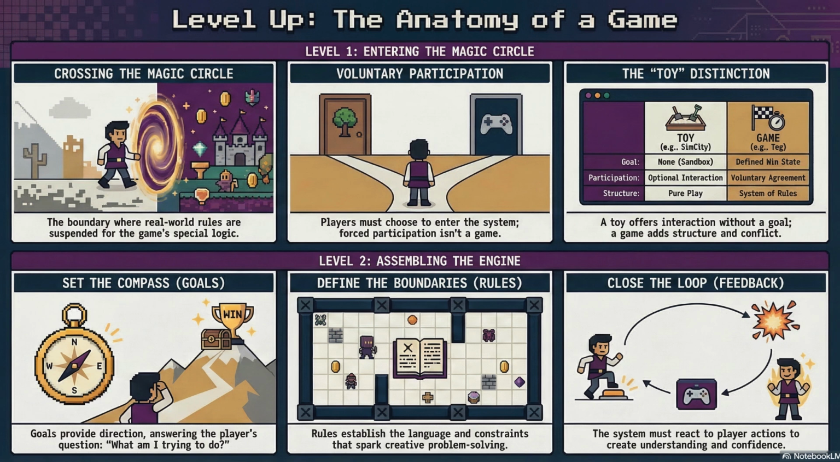So is SimCity a game? Or is it just a digital terrarium? See, that is the ultimate boundary question in interactive design. I mean, where exactly does a boundless simulation or a toy end and an actual game begin? We use the word game so casually in our everyday language, but when you look under the hood, there is a very specific anatomy at work. A structure that dictates how we interact with these systems.